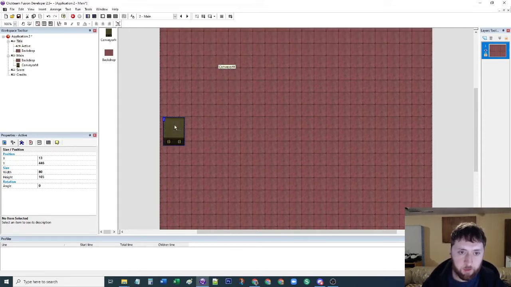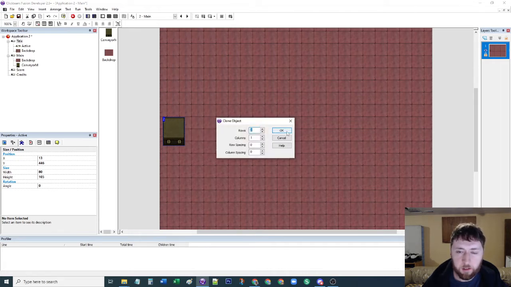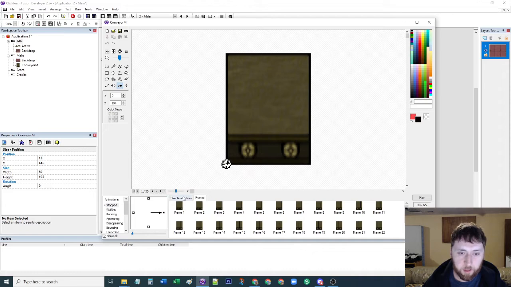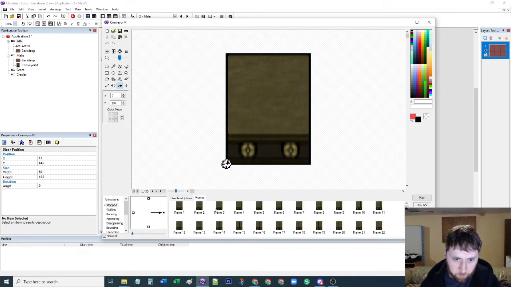So I'm going to have a couple different conveyor belts, and let's clone this. Not yet, not yet. Actually, okay. So we're going to have a couple different speed conveyor belts. So let's just play this, make sure it's working. That looks good.